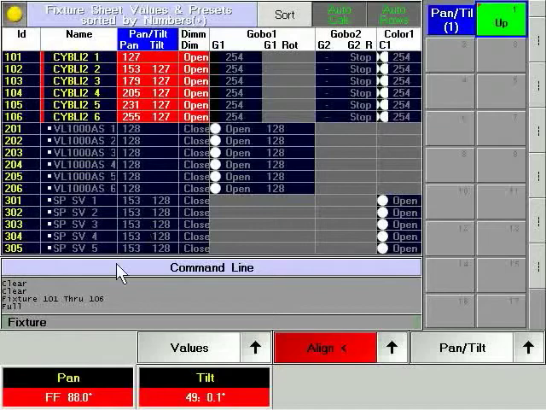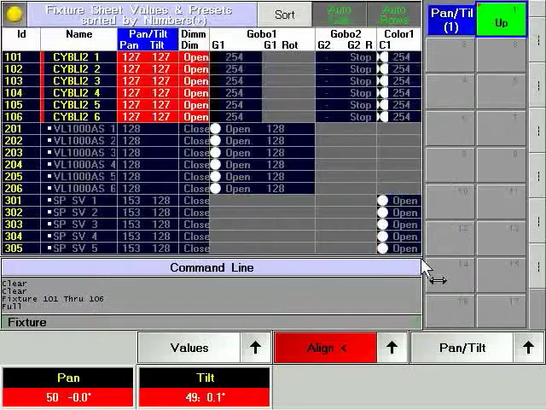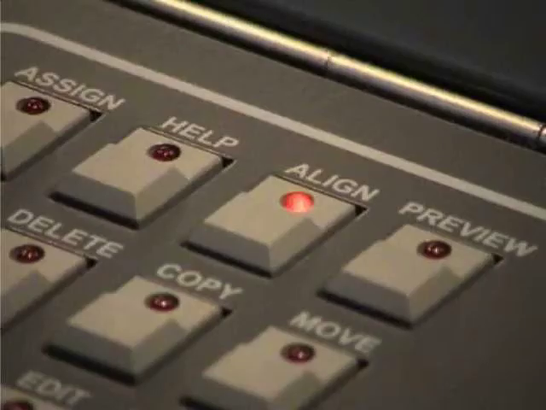To return your lights to their default positions, press the pan label to open the calculator, enter 50 on the touch screen and press the enter soft key. Because a new value has been entered, Align is deactivated. This time, press the Align hard key twice.